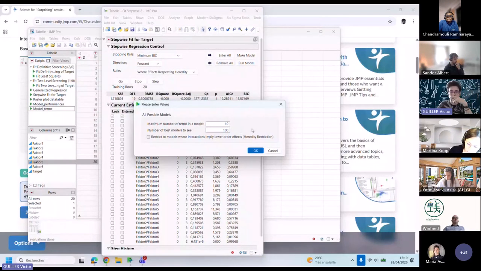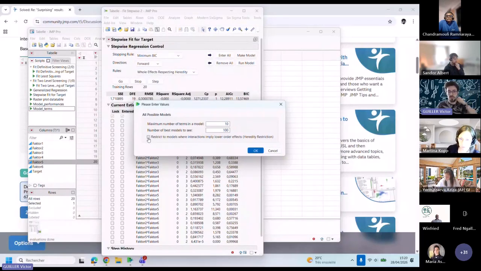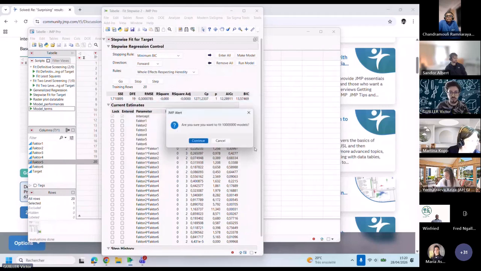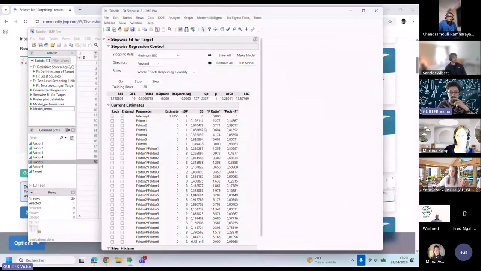And number of best models to see, we can put the number we want. Here I will just specify 100. And we also have the possibility to check restrict to models where interaction implies lower order effect. So this is the heredity restriction that we wanted to have in the rules. So I will also check here. Here JMP creates an alert because with this combinatorial space, you can fit an exponential number of models. So depending on your computer hardware and so on, it can be more or less quick. Here, I think it will be quite quick, so some seconds.